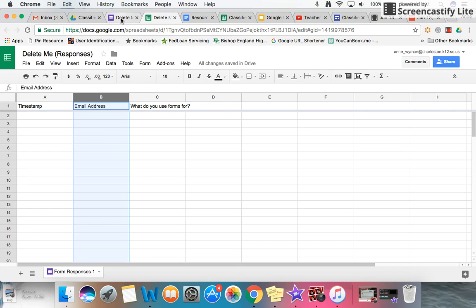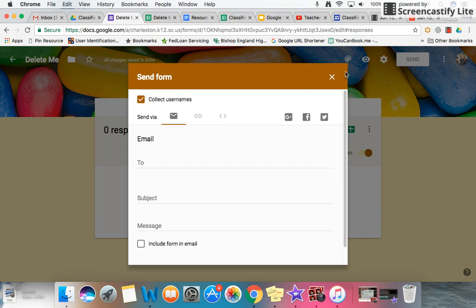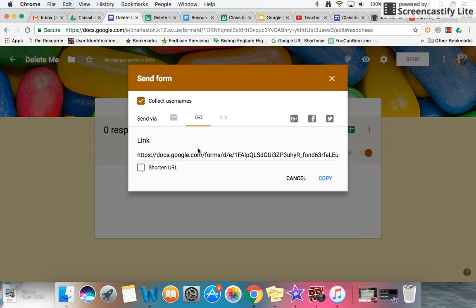And as with everything else in Google, there are different ways to share them. You can send them out in an email. You can create a link, which is my favorite way to do it. Tons of different ways, but I wanted you to see very quickly the basics of forms.